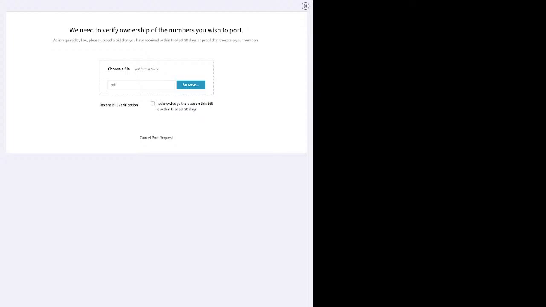It does ask for the BTN, which is a billing telephone number. If you're only porting the one phone number, use the number you're porting as a BTN, that's fine. If you're porting multiple phone numbers, you may need to reach out to your current carrier to find out what the BTN really is. There's also provisions to add a PIN number. Some carriers require a PIN number in order to port out. This is mostly a mobile carrier thing, but other carriers do make use of it.